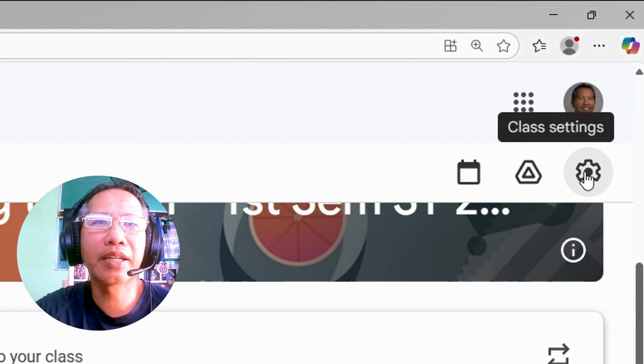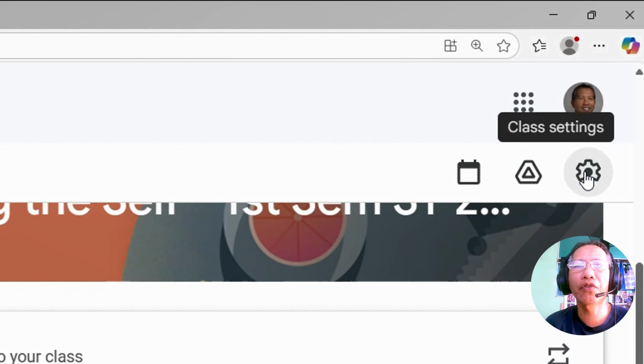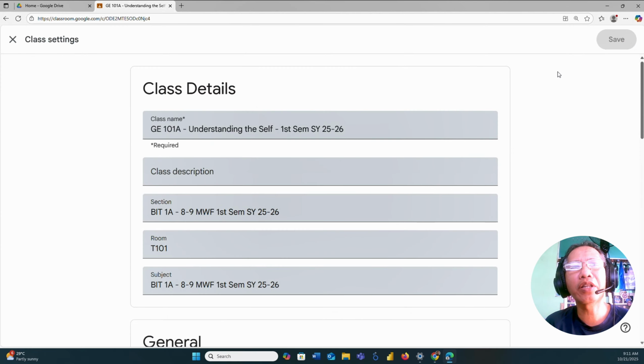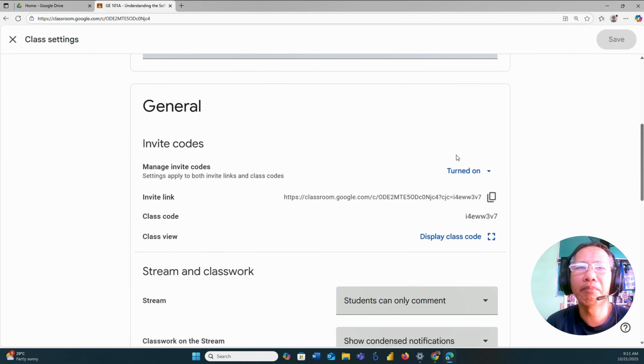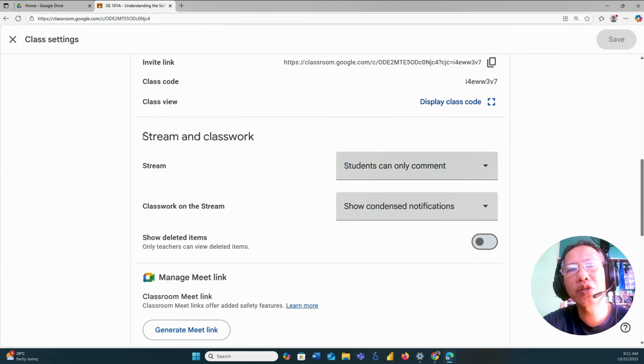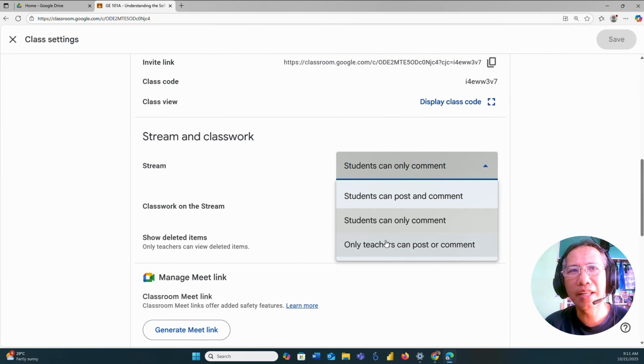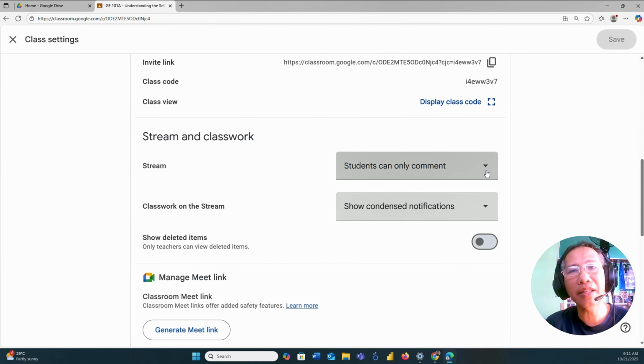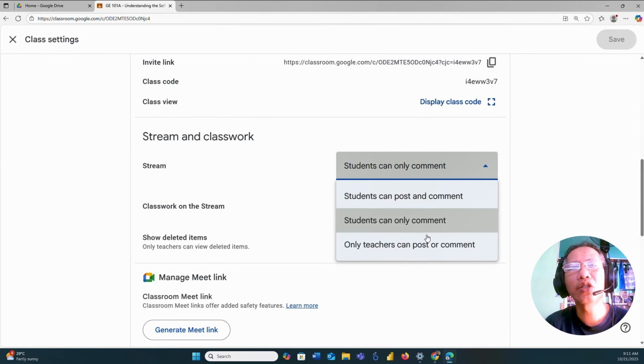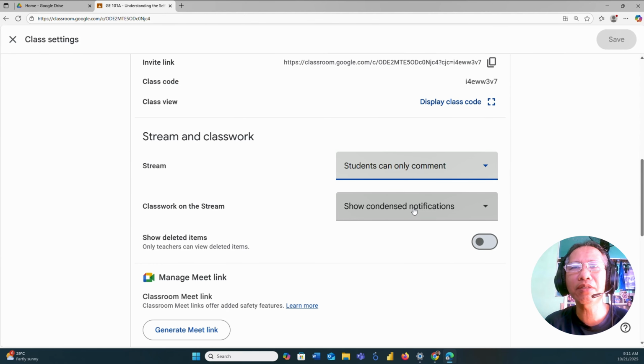To do that, click the Settings gear icon at the top right corner of your Classroom page, then scroll down to the Stream section. By default, it's set to students can post and comment. This means students can share messages, links, or even upload files directly to the stream. While that can encourage interaction, it might also make your class page a bit messy. To keep things organized, change the settings to students can only comment. This way, students can still respond to your announcements but won't be able to create their own post.